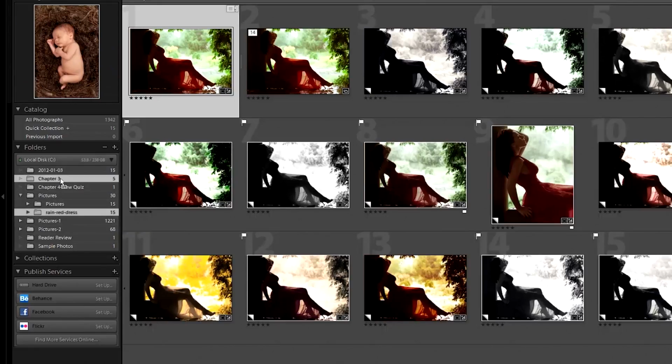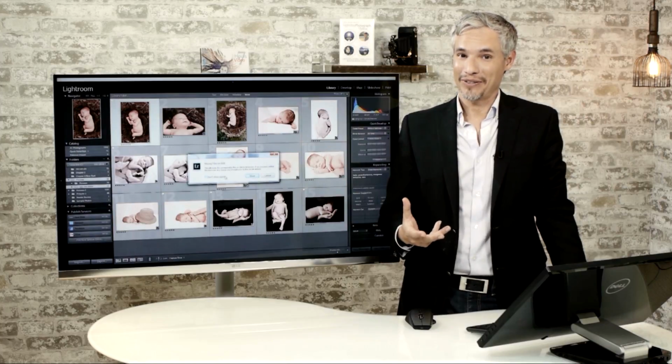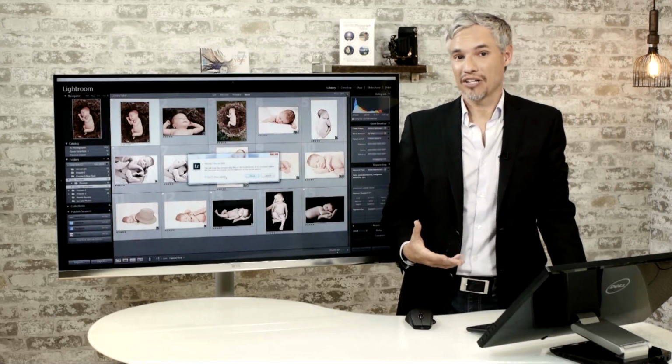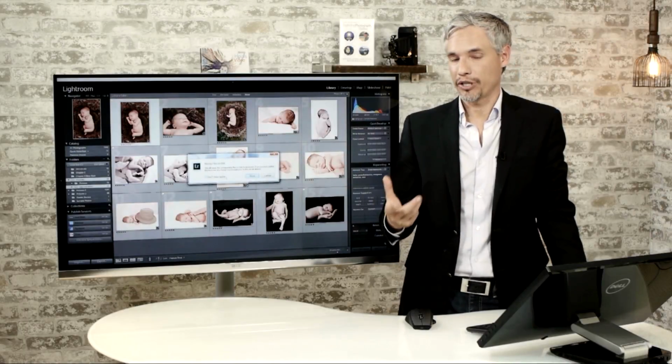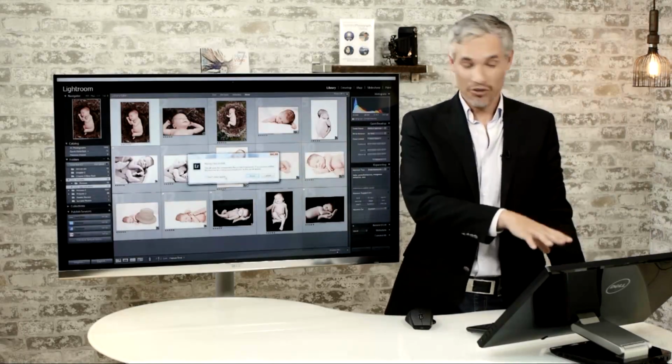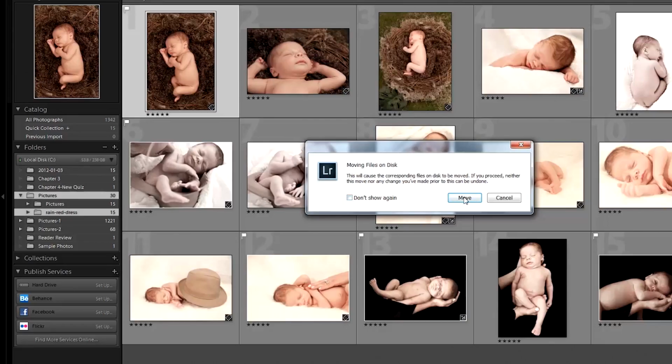So what I'll do is I'll move this folder here into the pictures. And Lightroom is prompting me that I'm moving folders on the disk and that it's actually making changes to the file system, because Lightroom doesn't usually make changes to the file system. It just kind of stores virtual changes to everything. So your original pictures are preserved. But if you start doing file management with the folders panel, it will move your folders. So it's asking me, and I'll just click move.